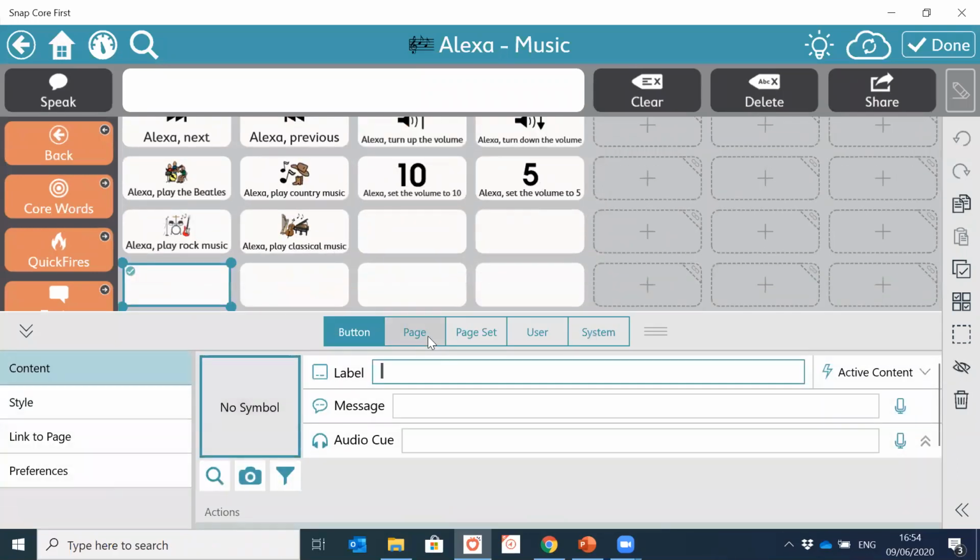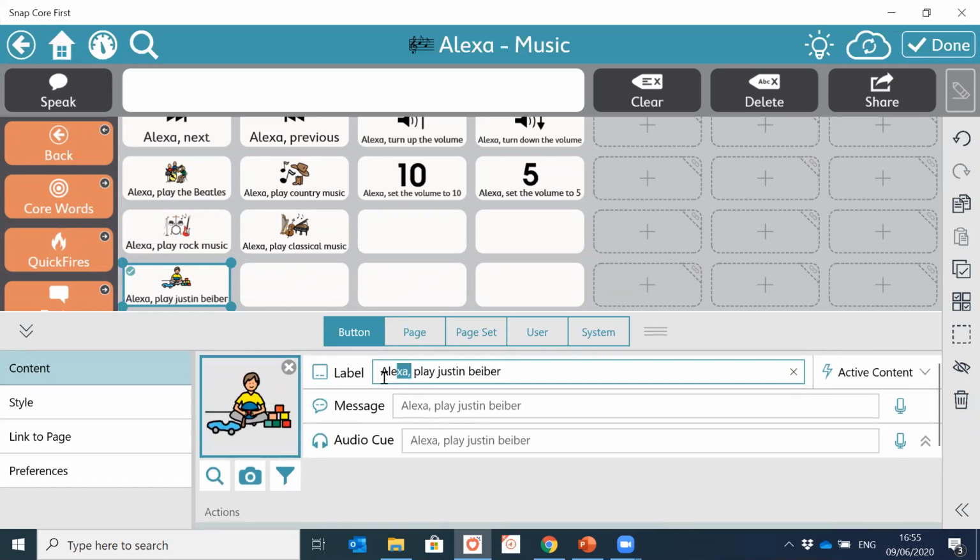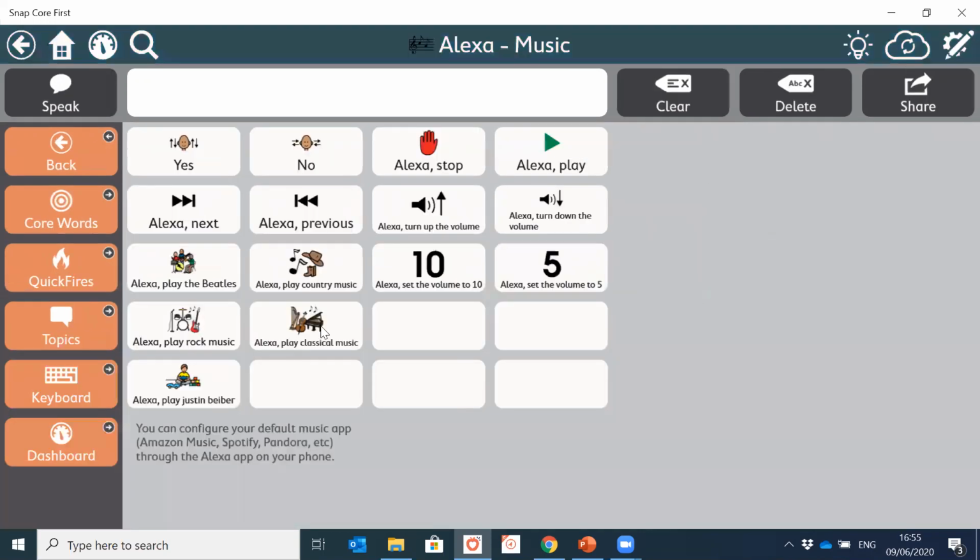And then I need to make sure, because in order to activate Alexa, I need to have that prefix of Alexa and then whatever my command is. So in the label, I'm going to say Alexa, play Justin Bieber. And again, I can add a picture to that. Because we're just using voice control, we don't need to add any actions to this. We just need to make sure that we've got that Alexa or OK Google or Hello Siri, or whatever prefix is needed for that device. And then I hit done.